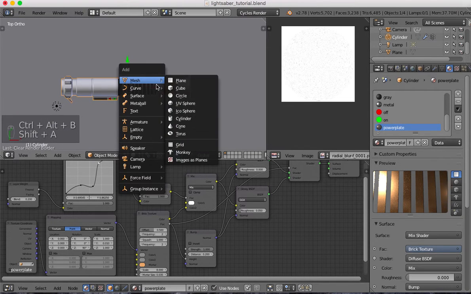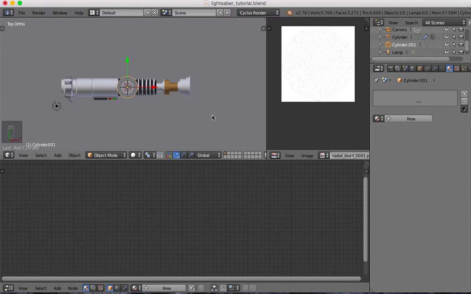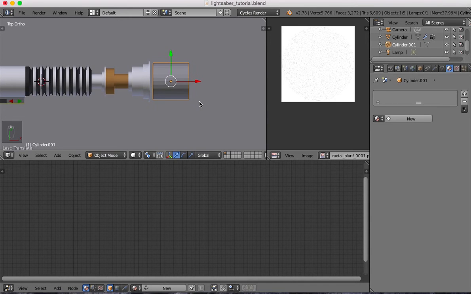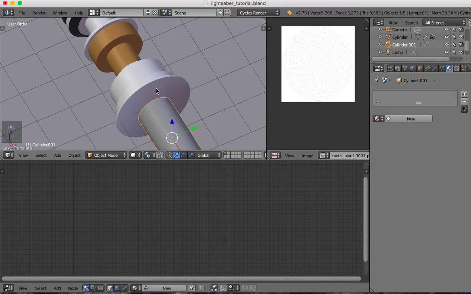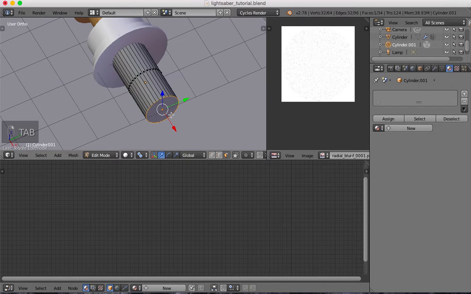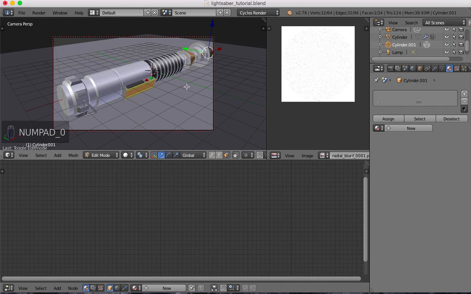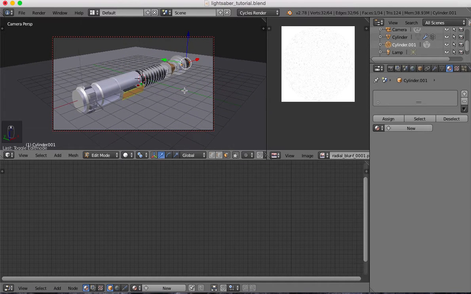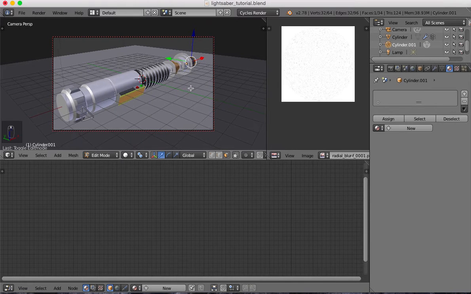We need to add a cylinder for the blade, which we can rotate on the Y 90 degrees. Drag over to the end, find a suitable width with S, Shift, X. Something like that. We need to ram this in there. Select the face. Probably rotate our camera view, but I want to see a bit more blade in our final render. And we can just drag our blade out.